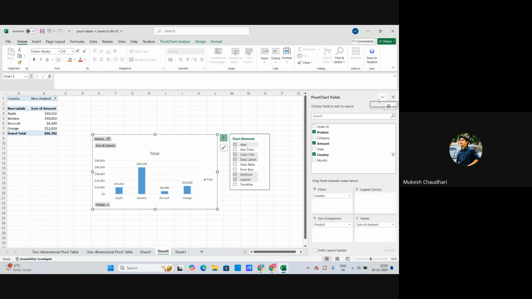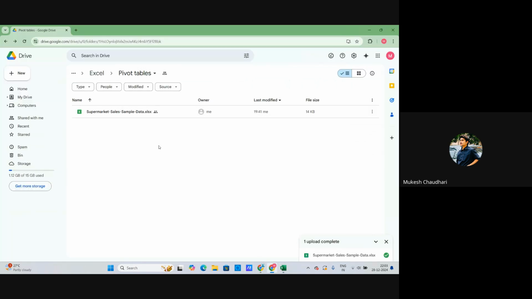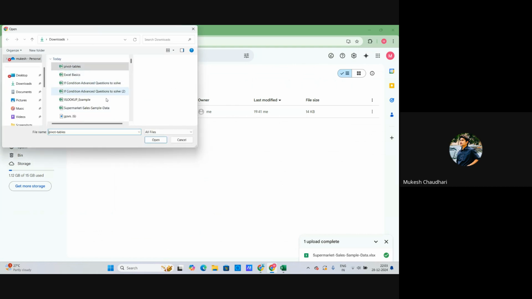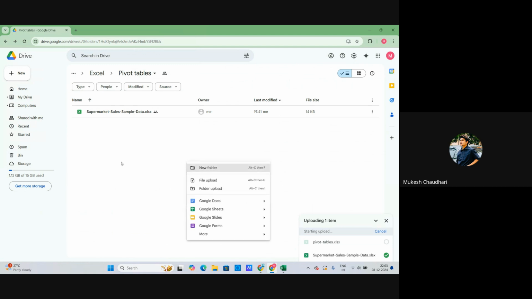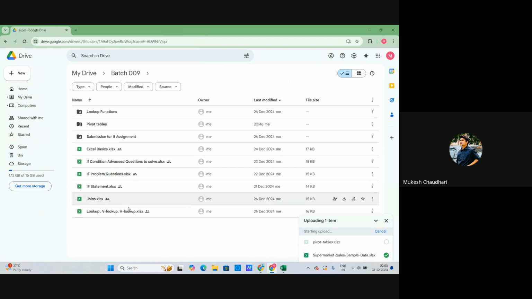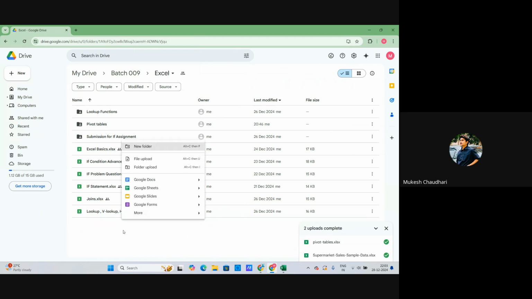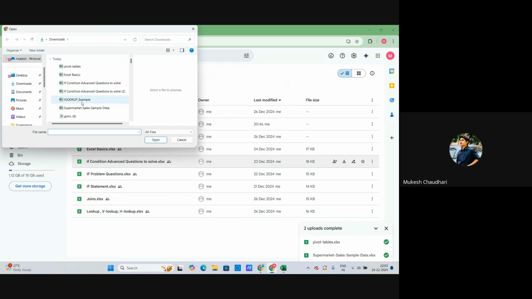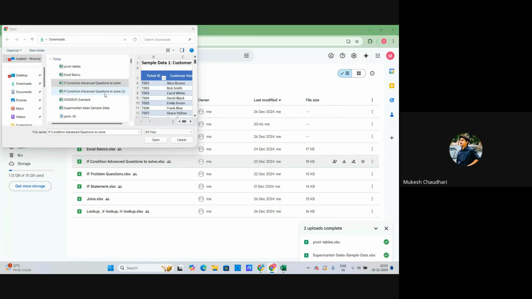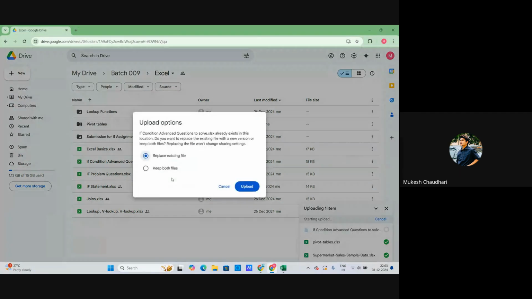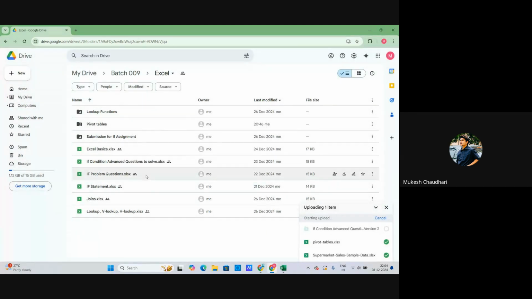All right, guys. I'm sharing the files in the drive. And also I'm sharing this file, replacing the existing file with solved answers.